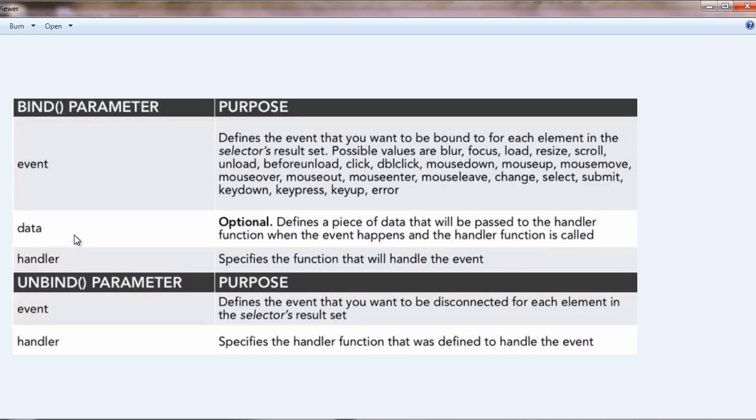Another one is data, which is optional. It defines a piece of data that will be passed to the handler function when the event happens and the handler function is called. The third one is handler, which specifies the function that will handle the event. Then the unbinding function: the first one is event, which defines the event that you want to be disconnected for each element in the selector result set. And handler specifies the handler function that was defined to handle the events.